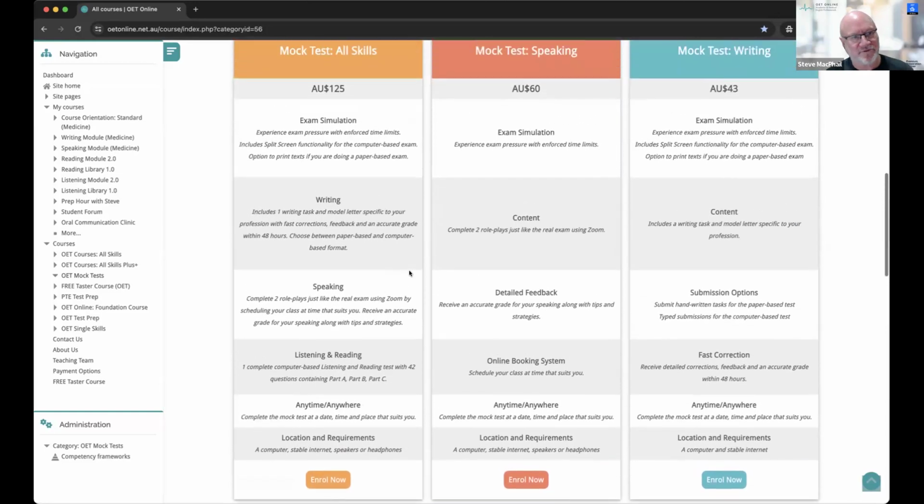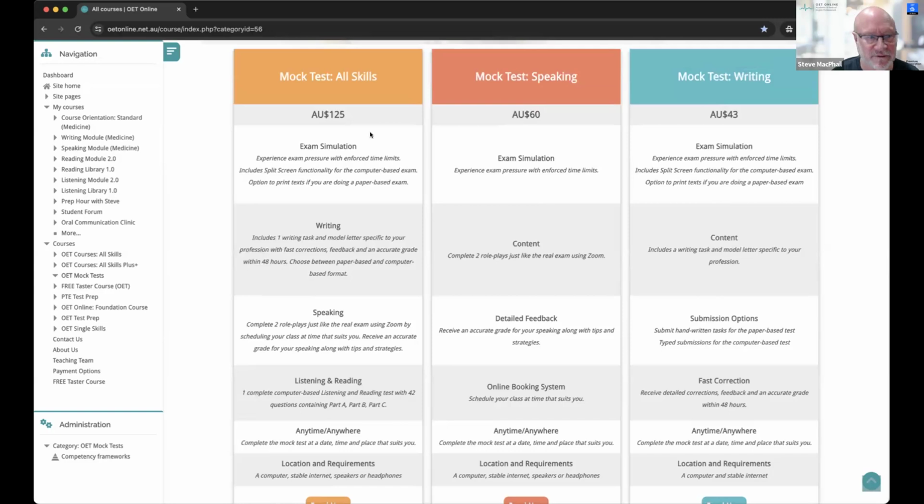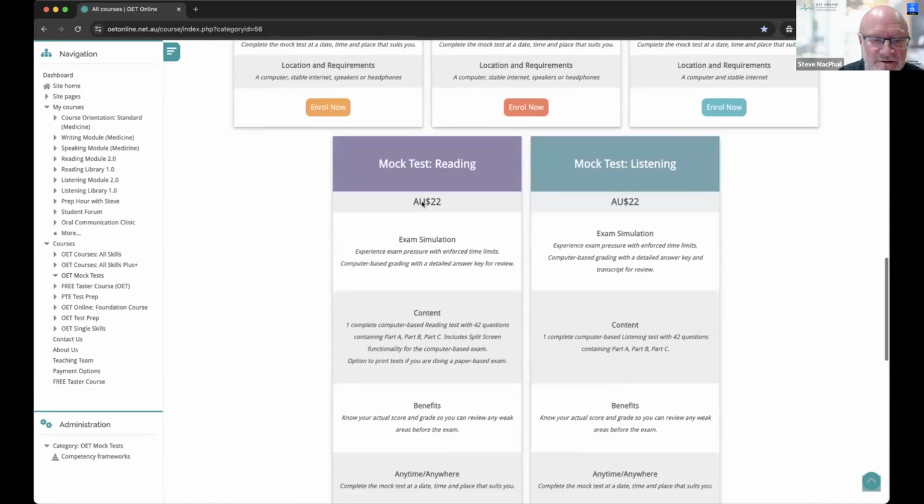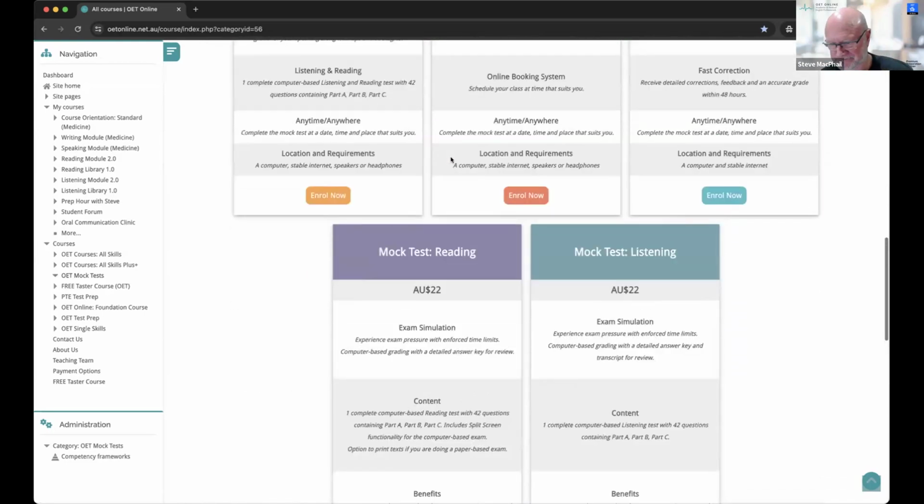And we tell students, if you do a mock test, all skills, set 3 hours a time and just do it back to back. Do your listening, reading, writing, speaking in order. And that's a great way to simulate the exam, a good experience. We also have mocks for speaking only, writing only, reading and listening.